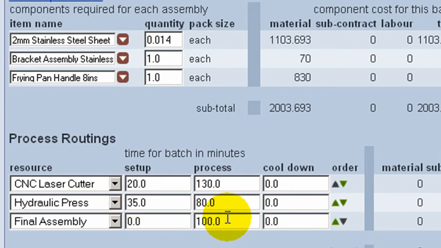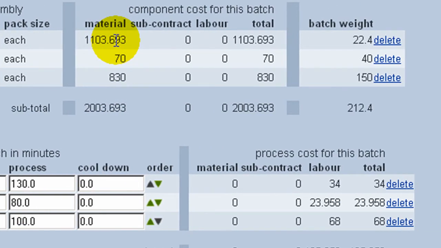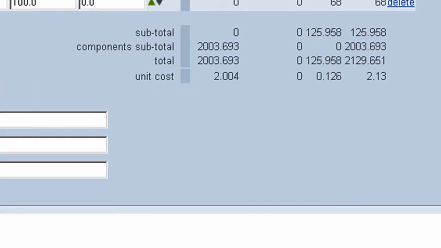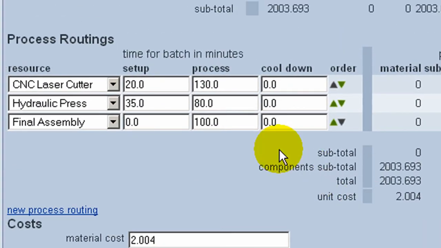And in the same way that the application has calculated the cost of the components used in the manufacturing process, it has also calculated the labour or machine hour rate for processing the batch and come up with a unit cost. So if we now take a look at where this process information is used, we'll go to the scheduling screen.